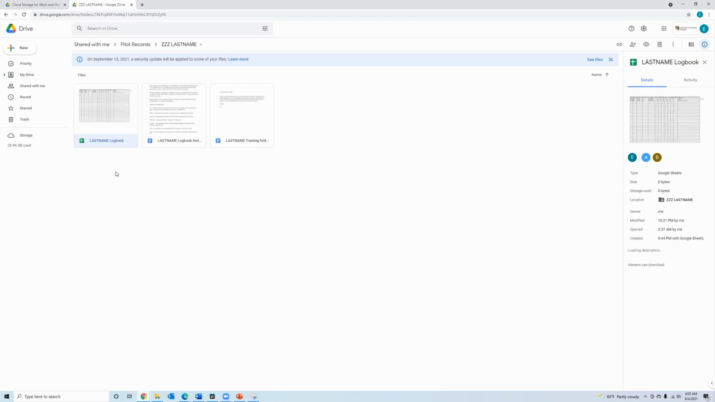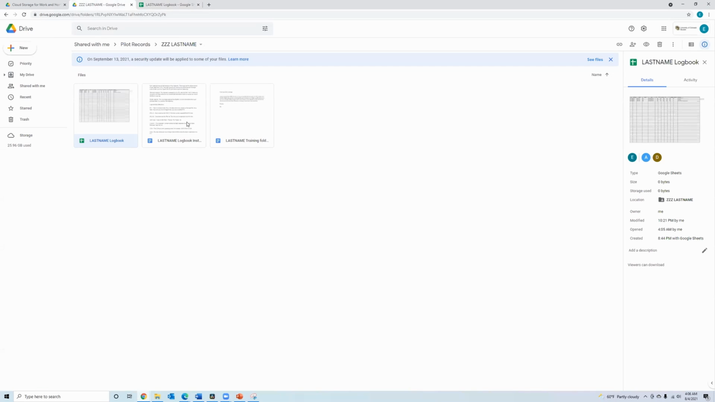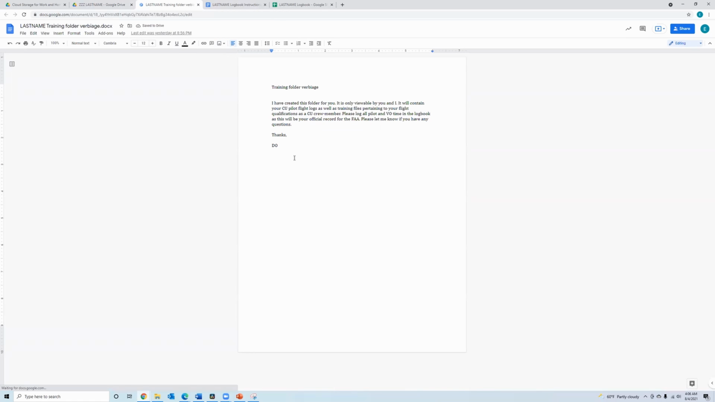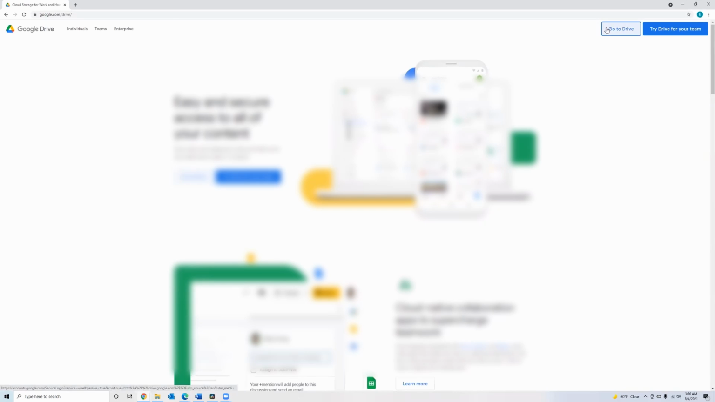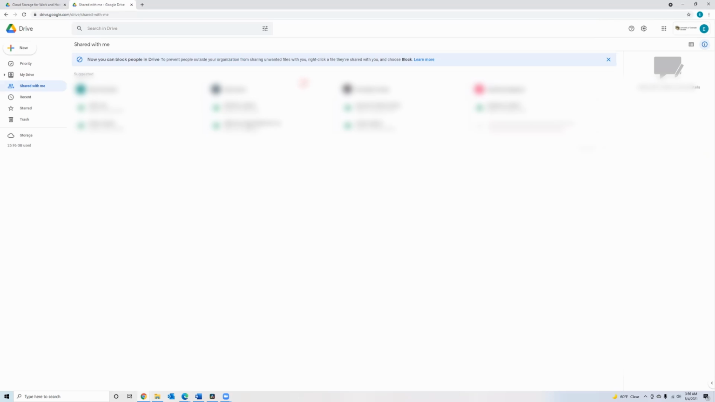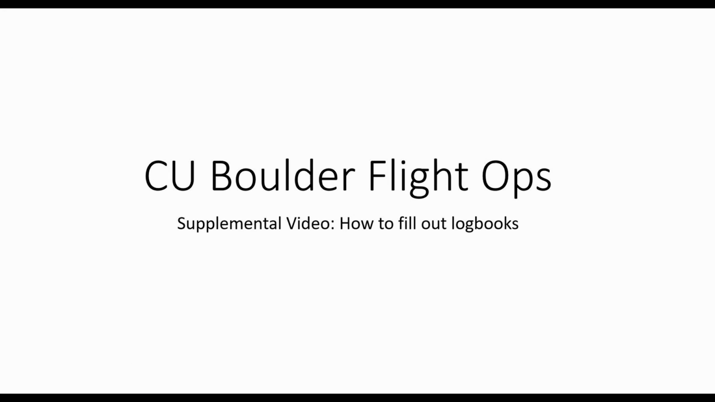To do this, you can expect your instructor to share with you a folder on Google Drive titled "In Your Last Name," which contains 3 files: a personal logbook, a how to file and fill out a logbook document, and a personal letter. Your instructor will also share with you and/or grant you access to edit the master logbook. You can find these files by going to your Google Drive and searching under the Shared with Me tab, where you may also receive an email notification with a link to these files.